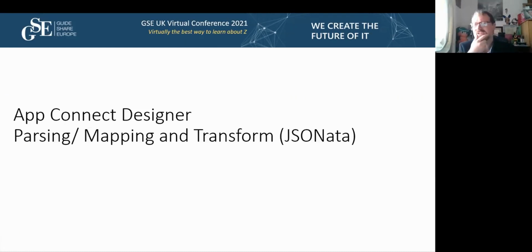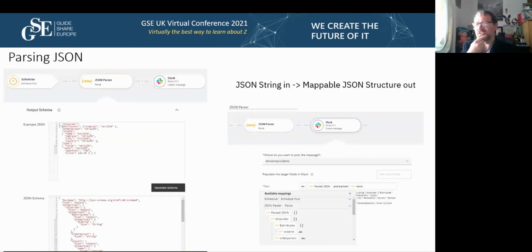Okay, so once you've created your flow, what can you do with it? What does it enable you to do? So part of what we can do is parsing JSON. That's built in. So an example here, this is a very basic scheduler start point. A scheduler event is something that can happen every minute, every 10 minutes, whatever time you want. That will fire a message down here.